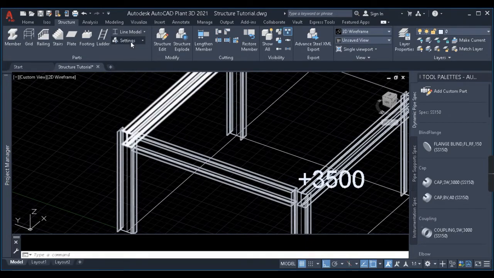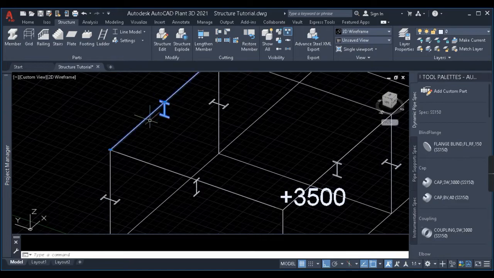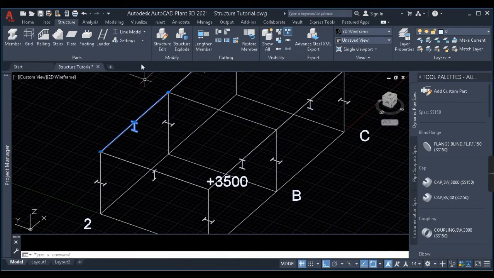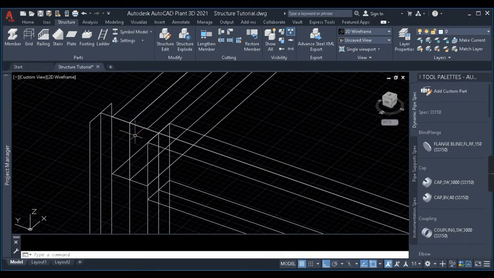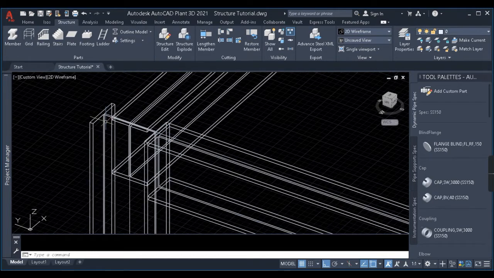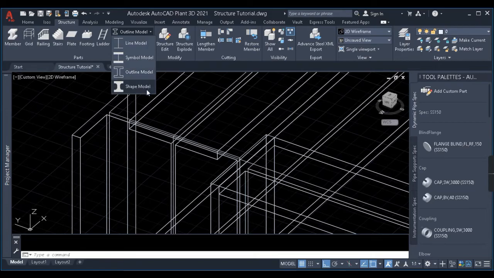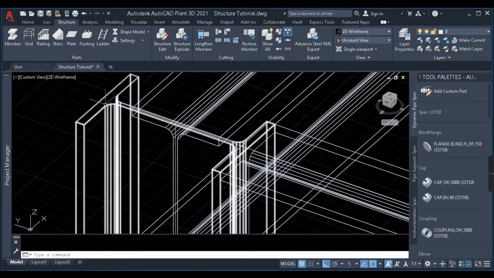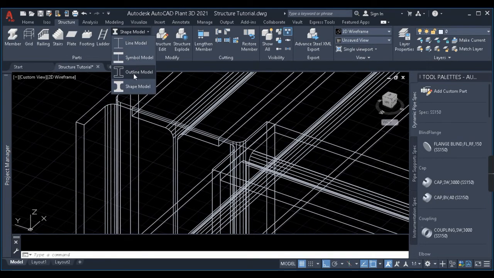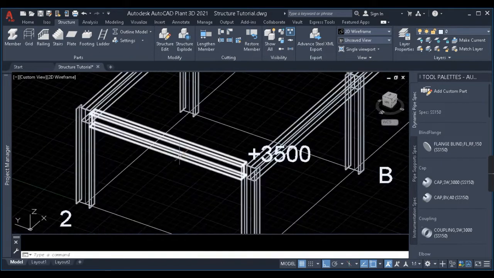Here if I click on line model, you can see we have lines and there is one symbol of the beam. The detailing is less here. If I click on symbol, you can see it is a line in the shape of the beam. Same case, outline covers all the edges, and the shape model shows the beam with more detailing. So I'll just keep it as an outline model so we have less confusion.